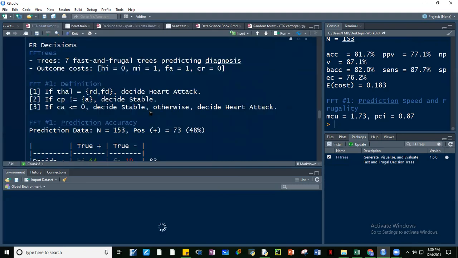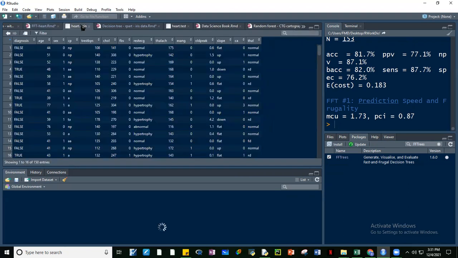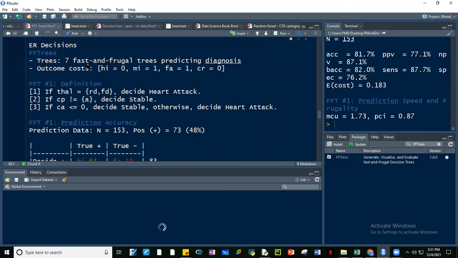So our model tells us that if the thal, whatever that chemical is, is equal to either RD or FD, then that's a heart attack right away. The condition is heart attack. If not, guys, go to CP. So this is CP. Okay, there are different types of CP. So it says, if CP is not equal to A, then that is stable.